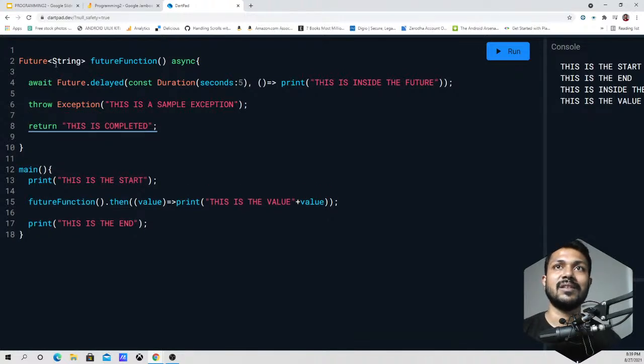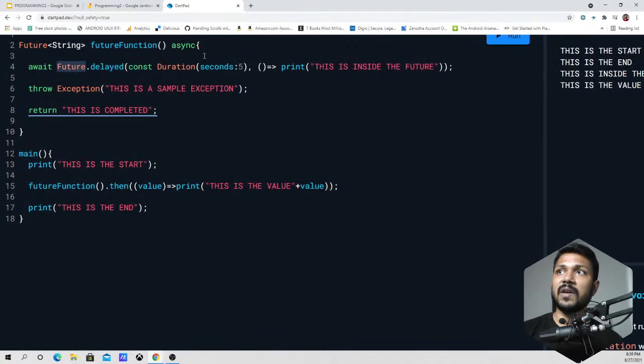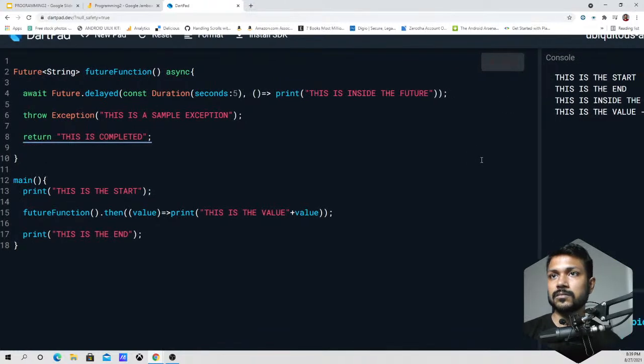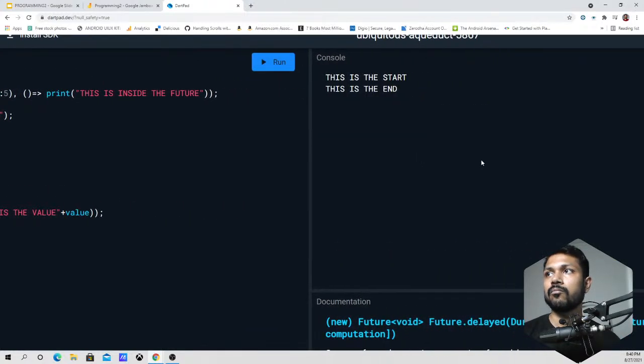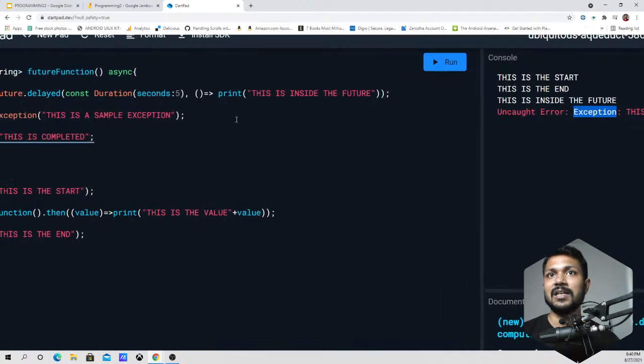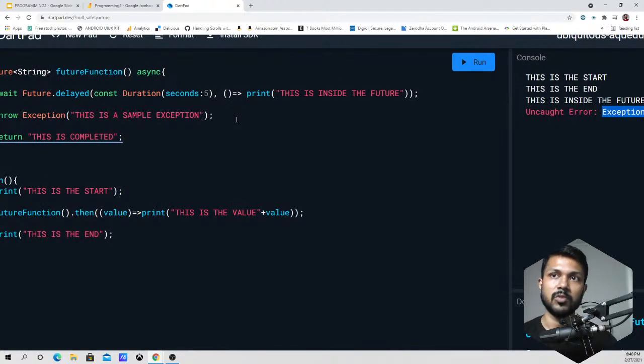If you don't have the return, then this future function will not work, the compiler will not allow it. So even after the 5 seconds, after the delay is completed, you'll just throw an exception right now. So let's try to run this code right here. Try to wait for 5 seconds. See, it's throwing this error right here. It's saying uncaught error exception. This is a sample exception, and it will just kill the program right there. You have worked so hard, and it will just kill the program right there.